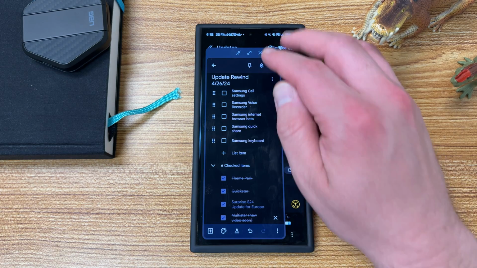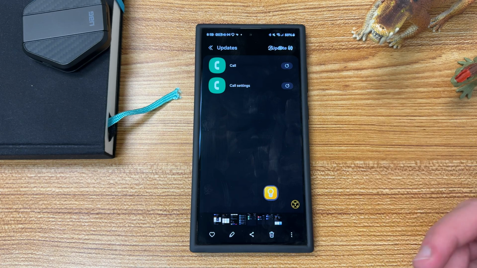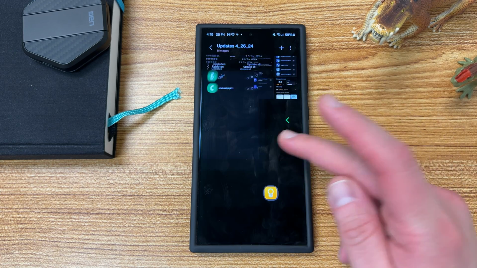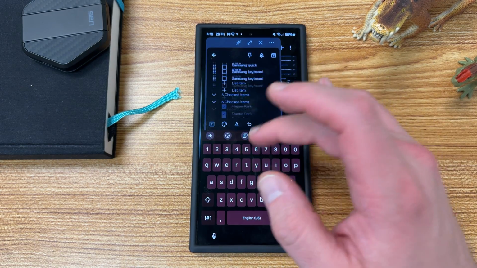Not a massive update here, but here's the actual screenshot for that one. Call and call settings, so you should get two separate updates for that. They did arrive together though for me, so if you have them, you're probably going to have those back to back. Let's see, what else?